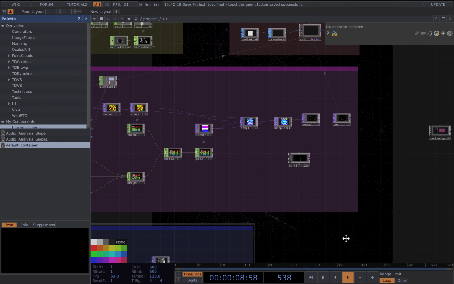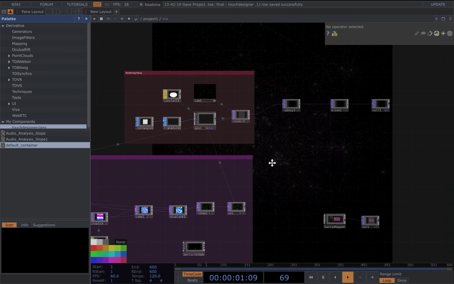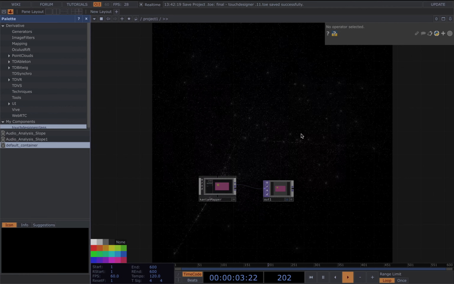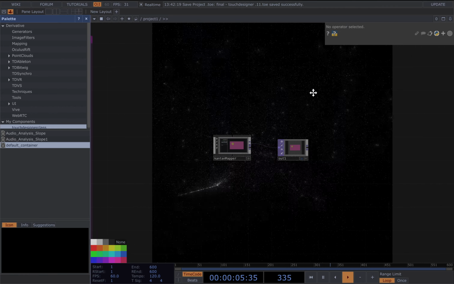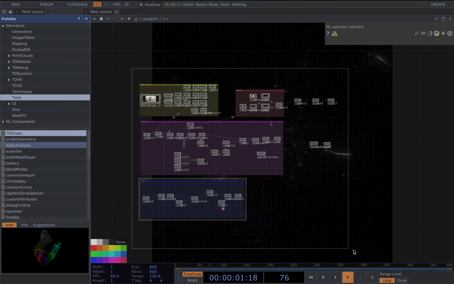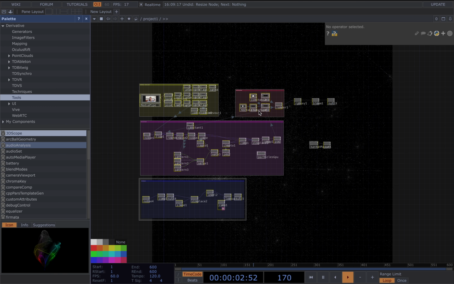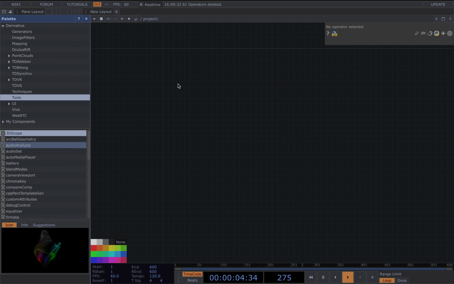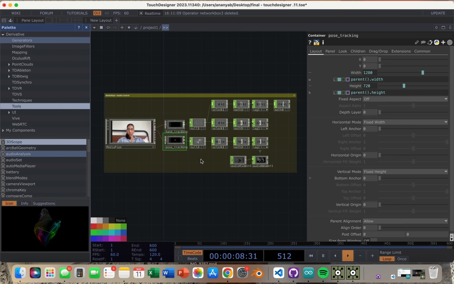Then we will render it together and then project it onto Kantan Mapper and project it onto whatever we want to. So we're going to start off by firstly deleting everything and building the MediaPipe and audio control setups to save time, but let's get into what we did.